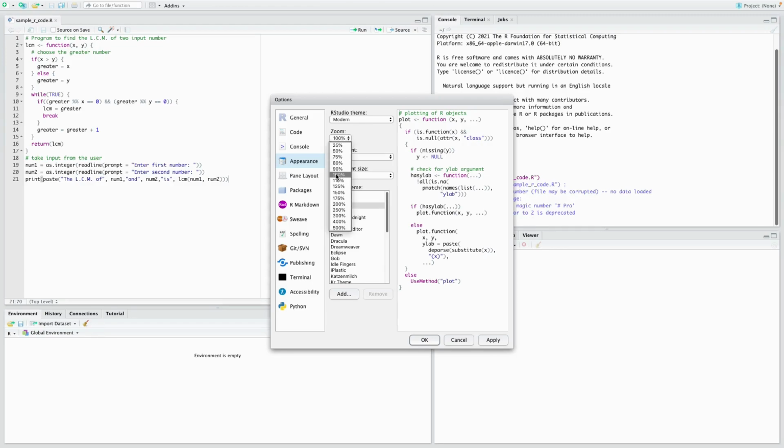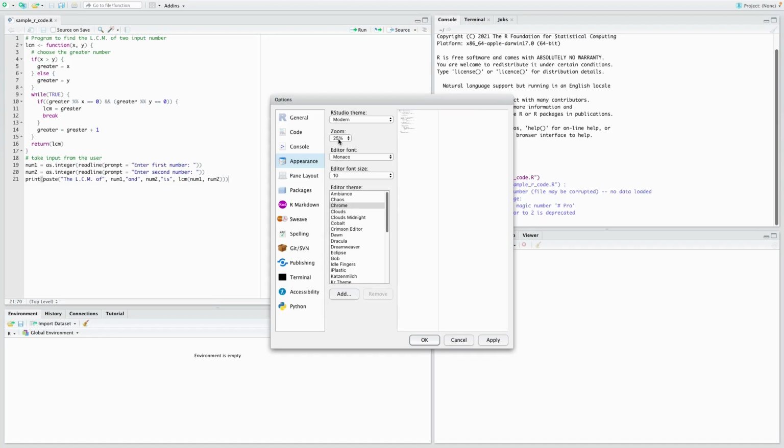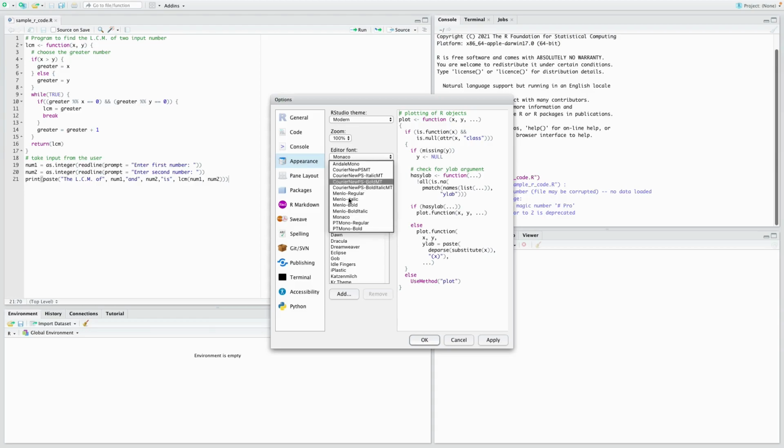You can change the amount of zoom that you would like, which essentially means how much zoom you would like on your script. The next thing, which is one of my favorite settings, is the editor font. Currently I have Monaco, which I believe is the default, but my personal favorite is the PT Mono Regular. For some reason, I really like this font and I normally use this one.